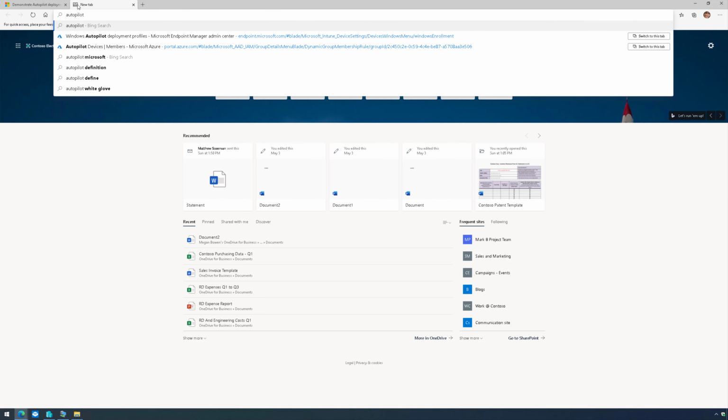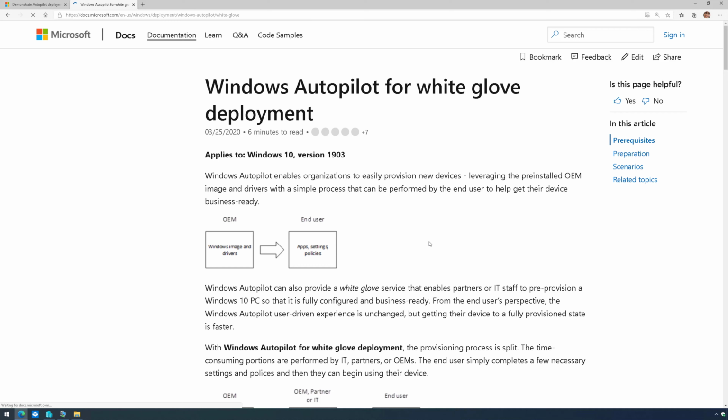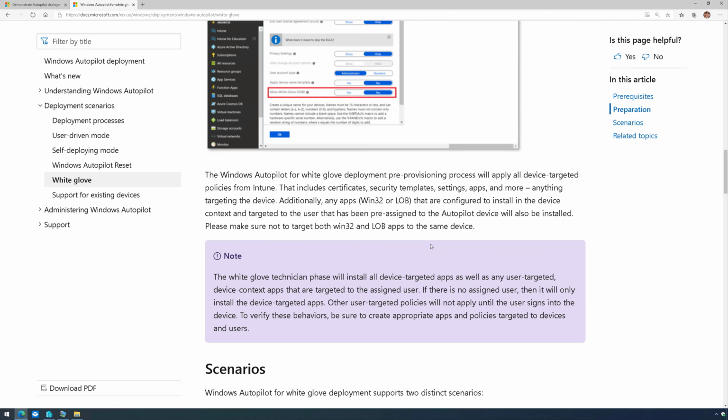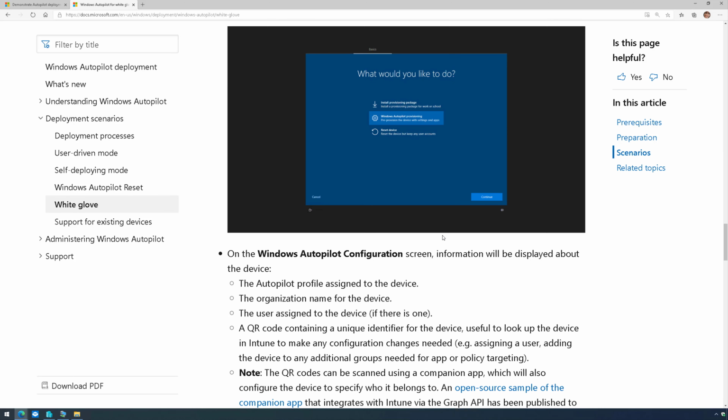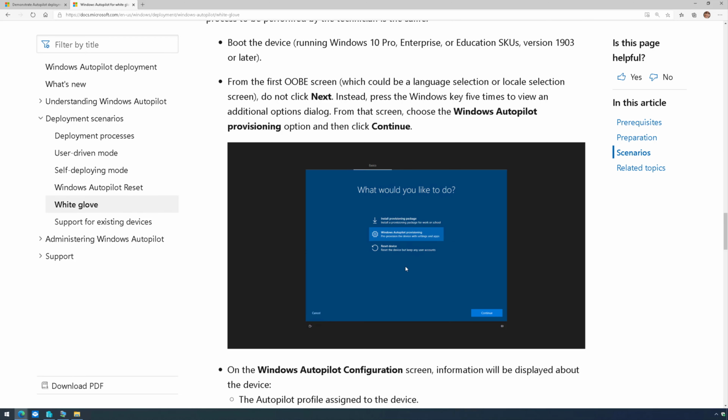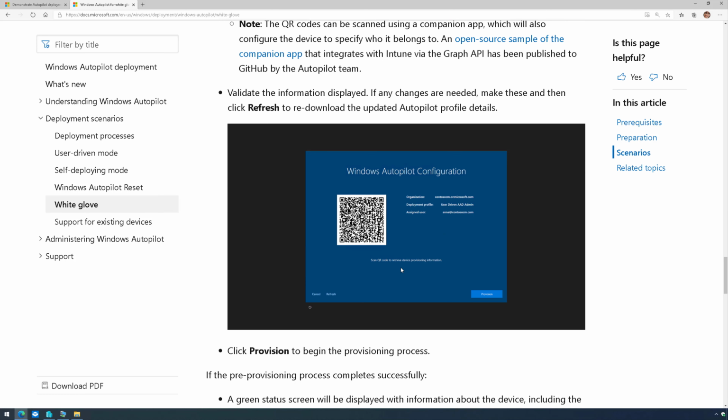So if you just do a quick search for Autopilot White Glove, you will come across the documentation, this guy here. And this does a really good job explaining what it is, but let's just cut to the chase. When you turn on that machine for the first time, hit the Windows key 5 times and you will be brought to this screen. Click on Windows Autopilot Provisioning. You will then be brought to this screen. Now remember, that serial number is registered in the service, so everybody knows what company it belongs to. At that point, click Provision, and all of the applications that are in Endpoint Manager and all the security policy and everything will be pushed down to that device automatically.